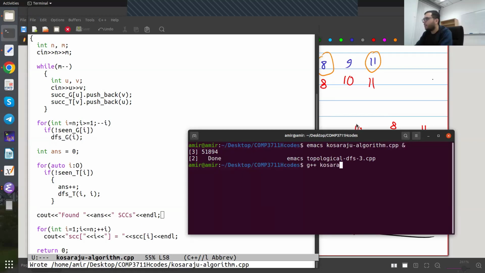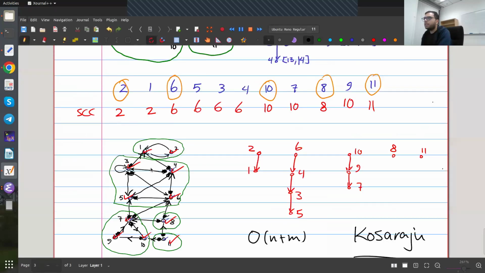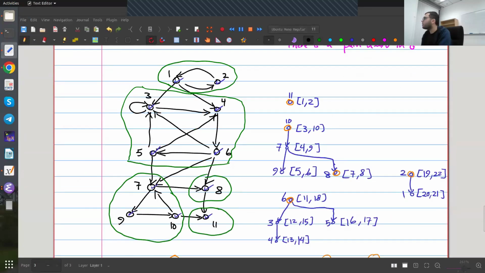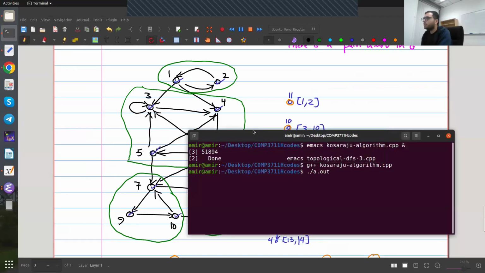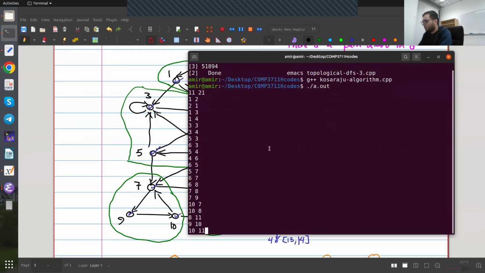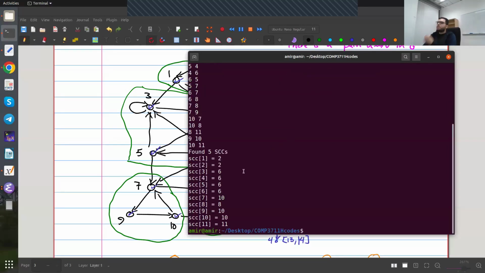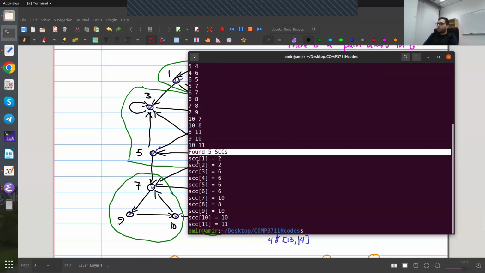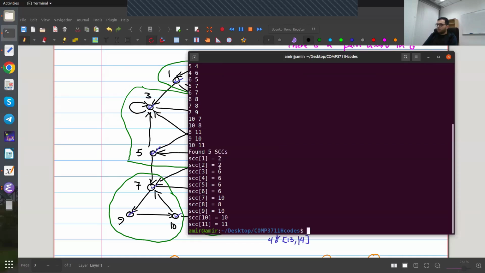Okay. Let's see. Let's compile this. It's compiled. Let's run it. And actually, I have this graph from before, so I can just copy this graph. Okay. And as you see, it found 5 strongly connected components. It says 1 and 2 are in the same strongly connected component. 3, 4, 5, and 6 are in the strongly connected component whose special vertex is 6. 7, 9, and 10 are in one strongly connected component as well. 8 is in its own strongly connected component, and 11 is also in its own strongly connected component.